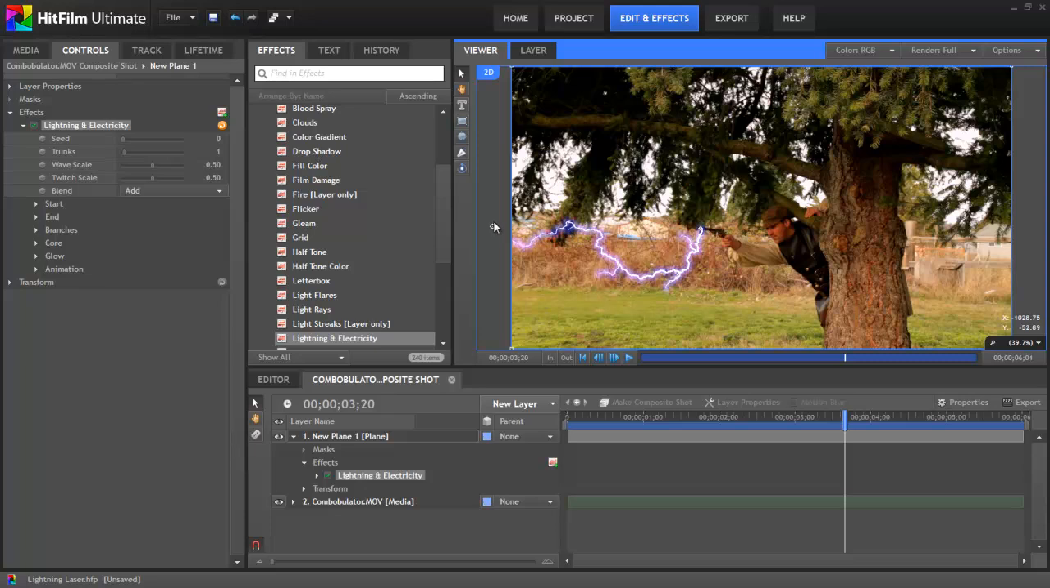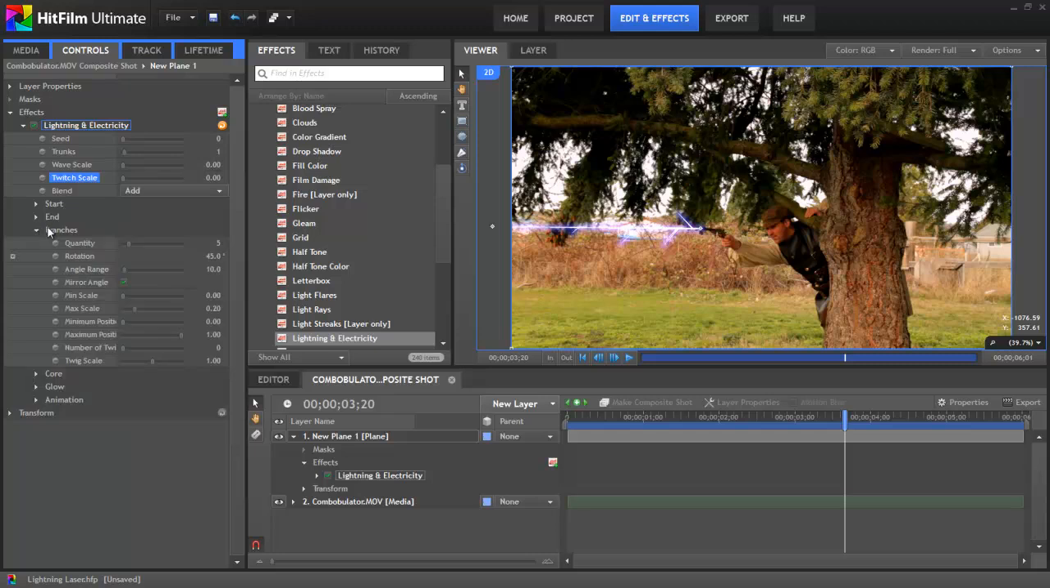Now we have a lightning bolt coming out of the gun, but here is the clever bit which Dice suggested. If we go into the lightning and electricity controls and we zero out the wave scale and the twitch scale, we suddenly have a very straight line coming out of our gun barrel. We don't need those branches, so we can use the branch quantity control to remove them. And now we have a nice laser beam coming out of our gun.